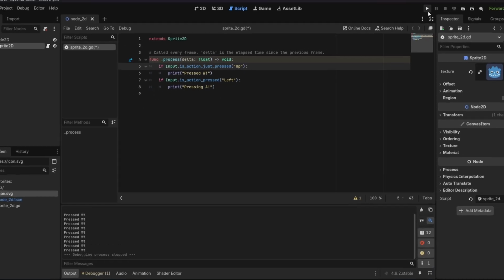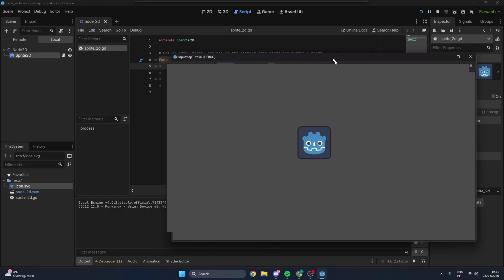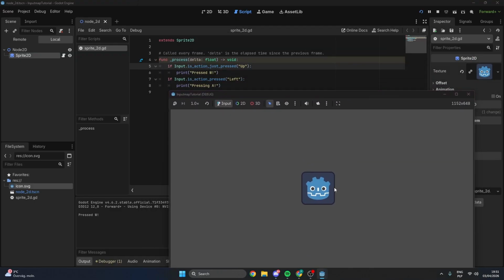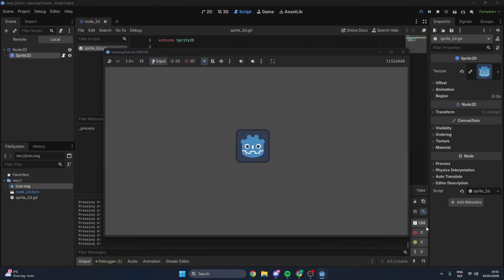So you can see that if I play the game now, if I hold W, you can see that we are only printing it once, since action just pressed only detects the key down, basically. And if I am going to hold A, so our action left, you can see that it's printing it over here. It will be printing it every frame that I'm holding it. So I'm gonna let go, press, let go, press, let go. But I cannot do the same with W, which even if I'm holding it, it's only gonna print it on the exact frame that I press it.